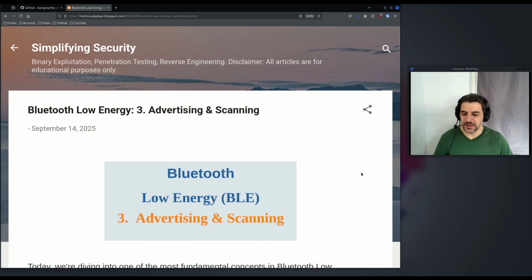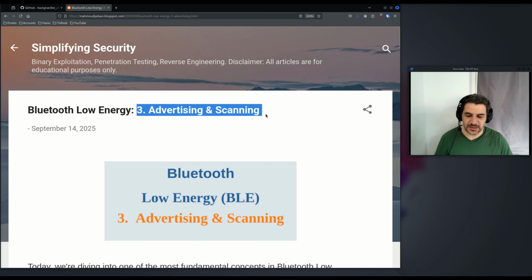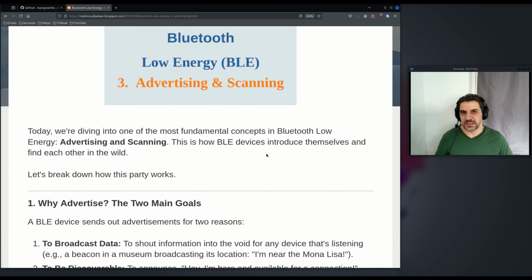Welcome back again, and now we reach article number 3, advertising and scanning. Advertising and scanning is the way BLE devices introduce themselves and find each other in the wild.